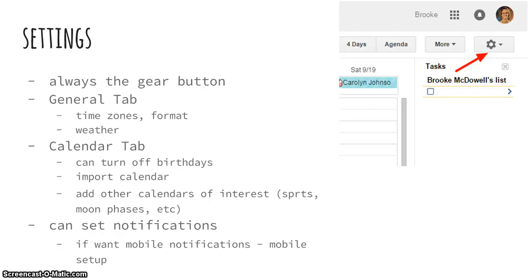Now, as in everything, there's lots of settings that you can mess with, and that's just what you need to do, is mess with them and figure out what you like. In all Google apps, the gear shows you your settings. So I'm going to click the gear button in the top right hand side, and there are several different tabs of settings that you can find. The general tab includes the time zones and the format and the weather. You can add the weather to your calendar and it will tell you the temperature.